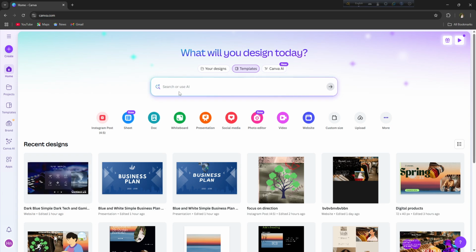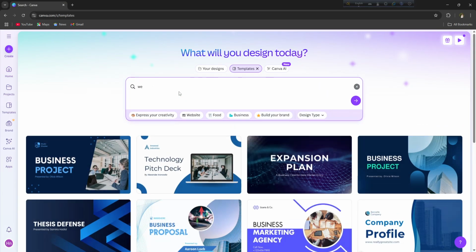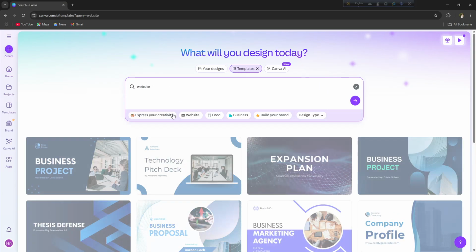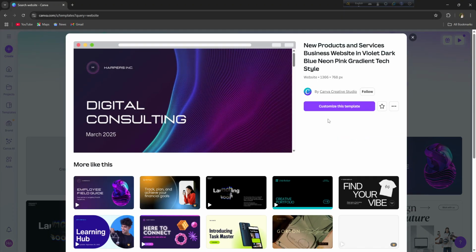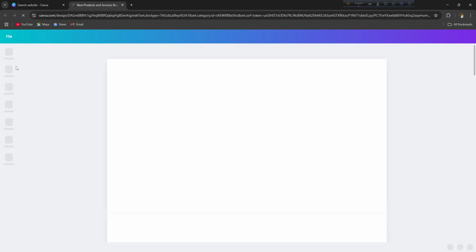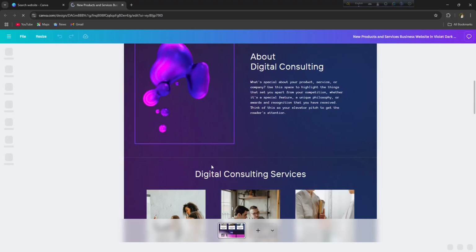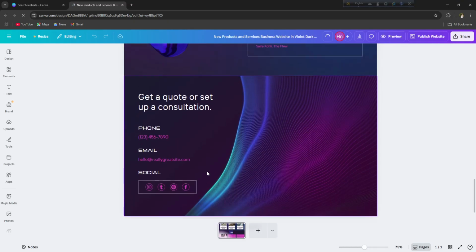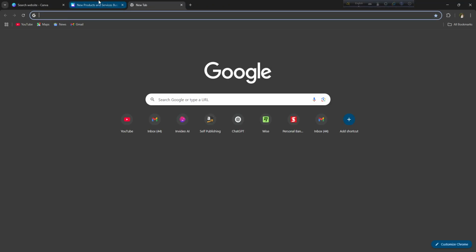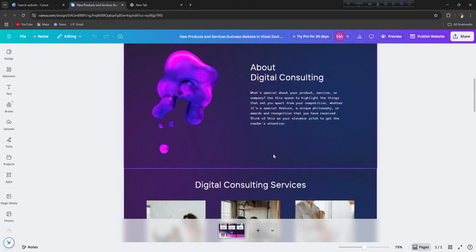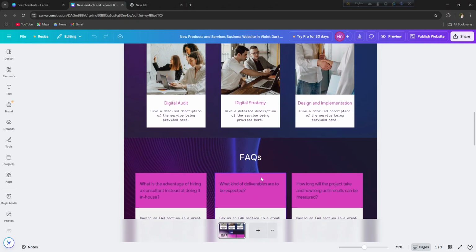For example, let's search for website, and we'll get a bunch of templates. So for example, I'm just gonna show you with this one for today. As you can see, this is the website template fully. In previous videos I showed you how you can make a complete website theme using Canva. So today I'm not going to show you that option.